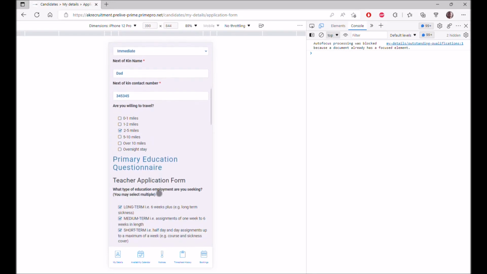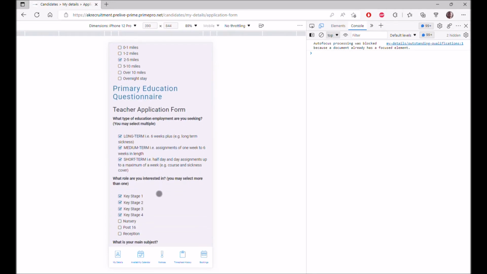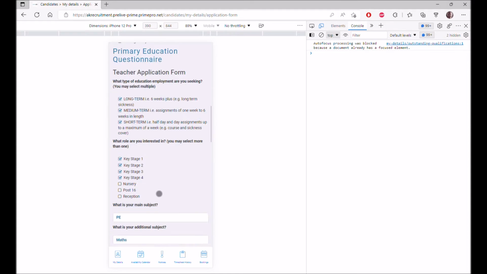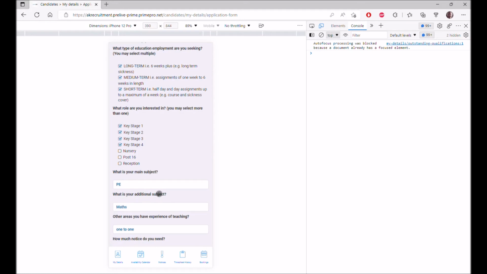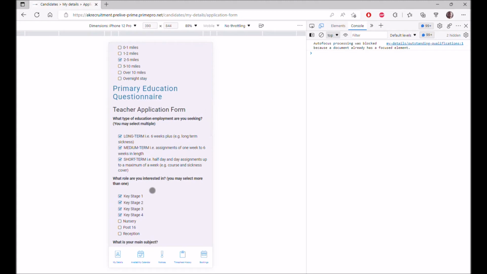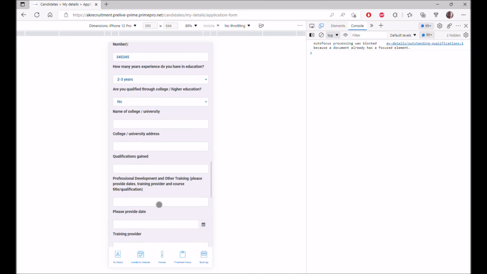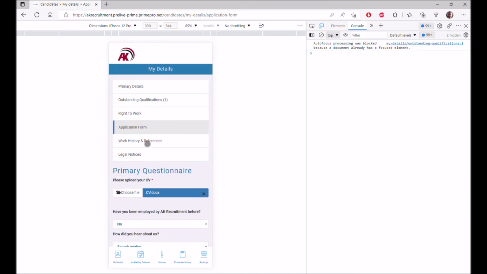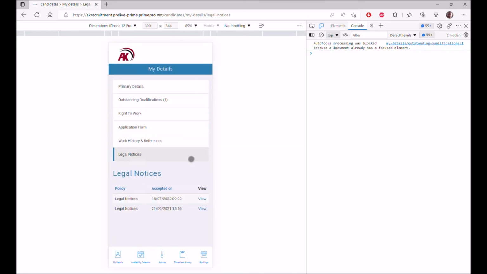Then, because they're sector specific questions, if they applied as a teacher or something related to education, then of course they will be steered down specific questions relating to that. And of course you can have different category questions according to what they apply as. The candidate can also access their legal notices, which enables them to view information about what they accepted, such as your GDPR terms, and of course any key information document.